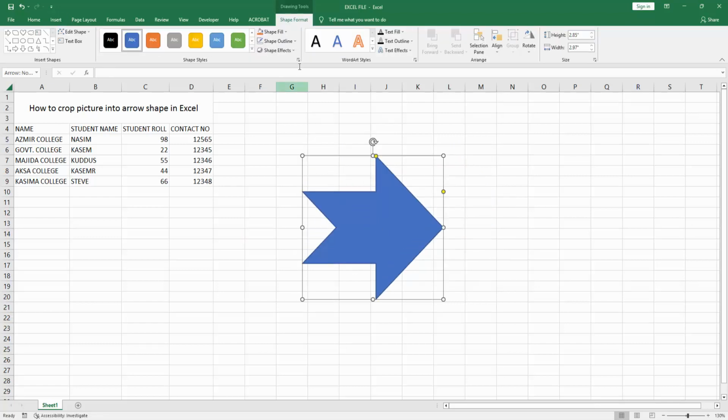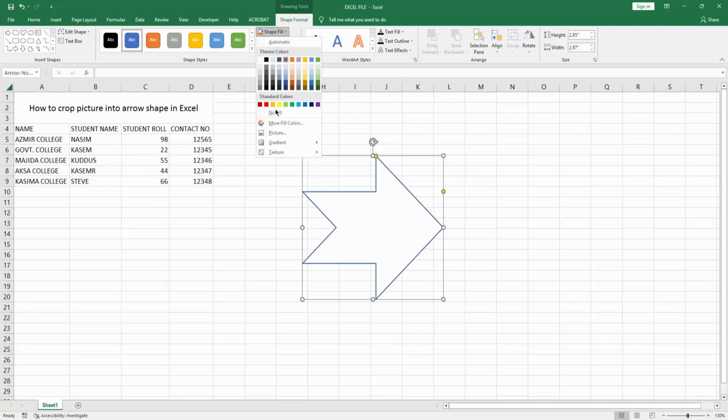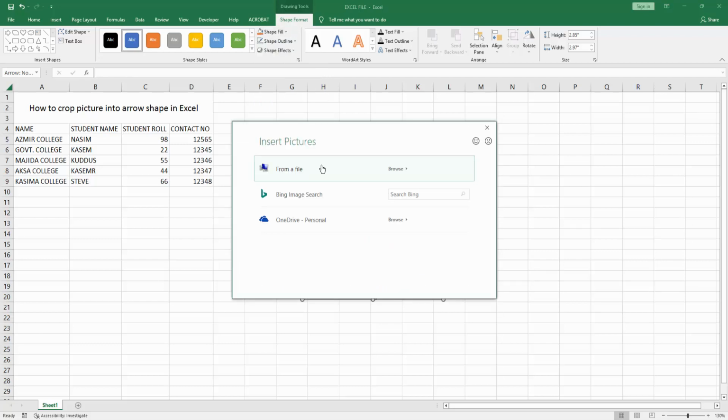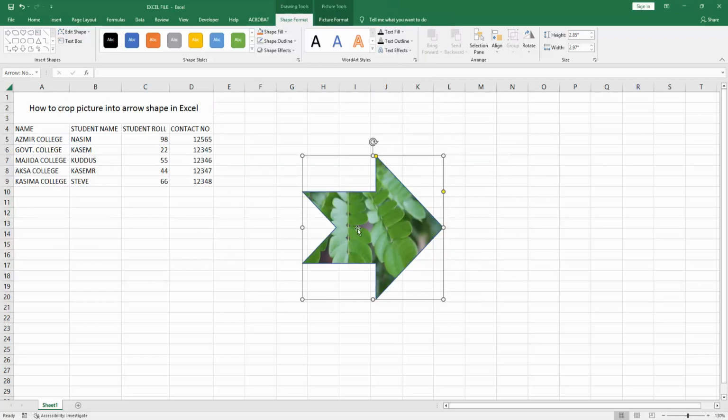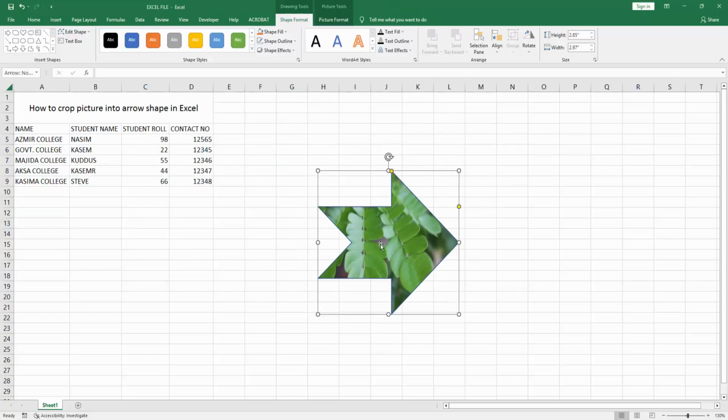Then select the arrow and go to the Shape Format menu. Choose Shape Fill and select the Picture option. Then choose Picture from file. Now I am selecting an image and clicking Insert. Now we can see we inserted the picture into the arrow shape.